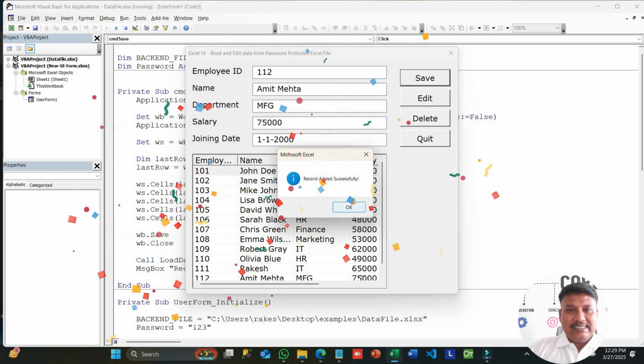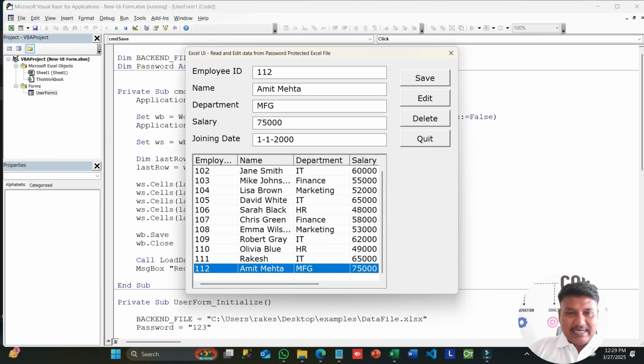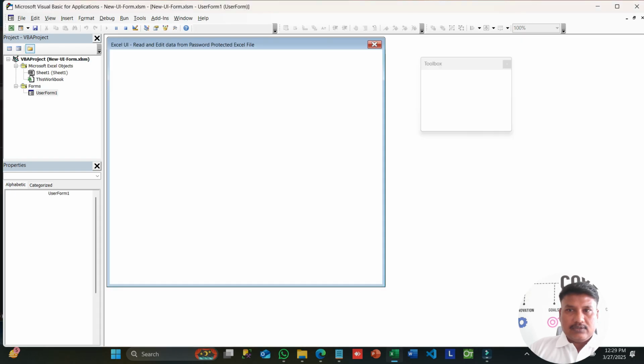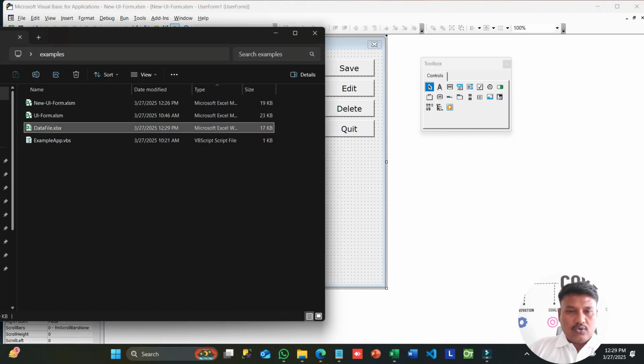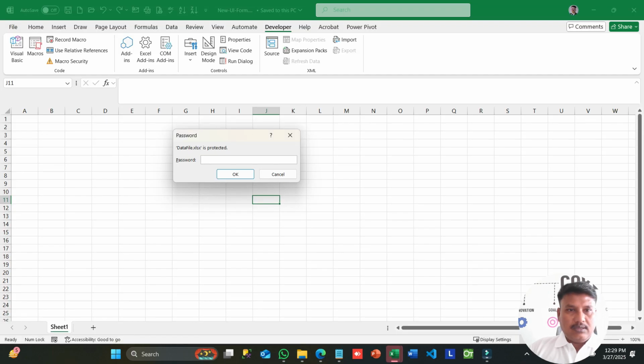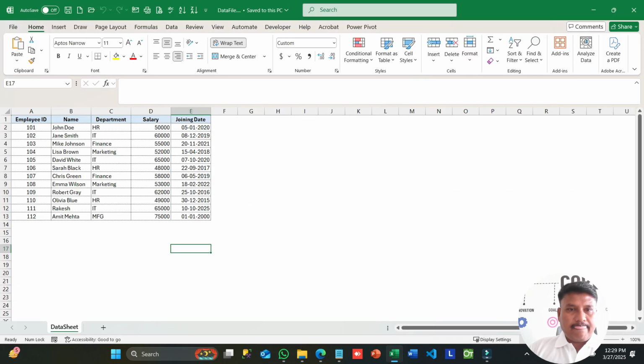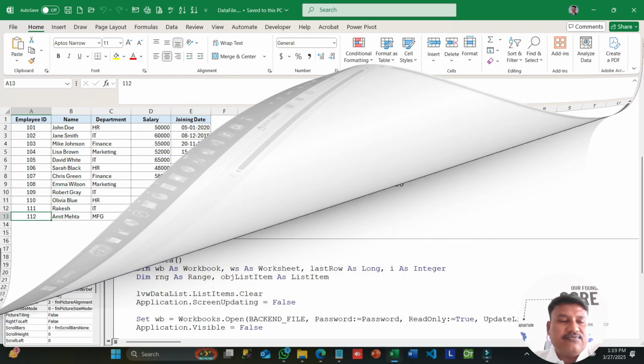and you can see the record is saved, as well as you can see that the data information is also available over here. Let's close this. Let me go to that file and let's see. 1 2 3. Yep, we have that record over here. And that's it for the tutorial.